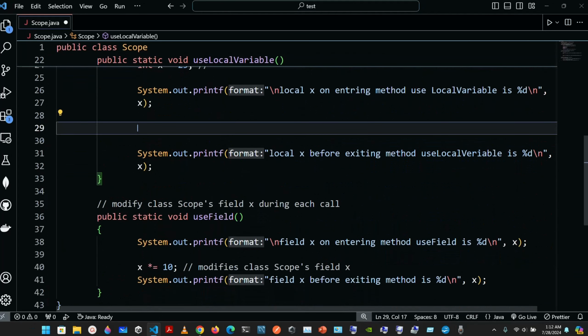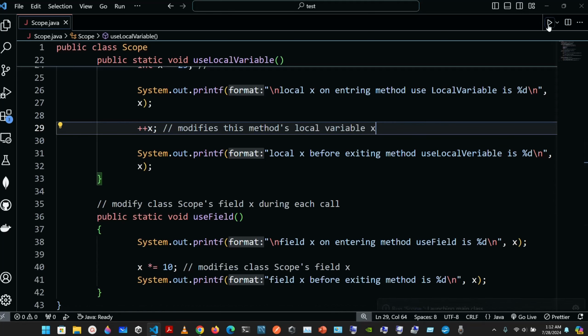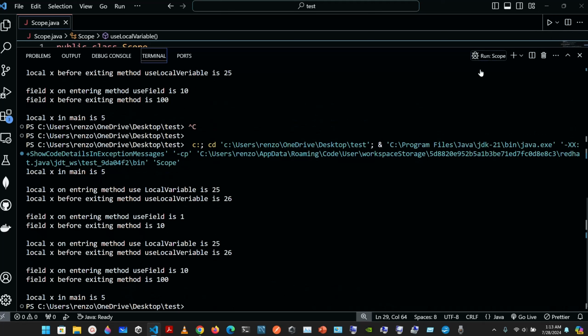So here we still need the pre-increment, ++x, and pretty much this is gonna modify this method's local variable x, and we can save it now. Let me see if this works. It has to be 26 here. Okay, let's do it again.